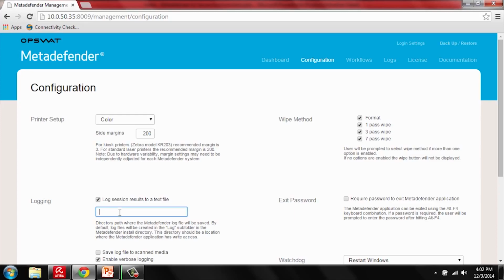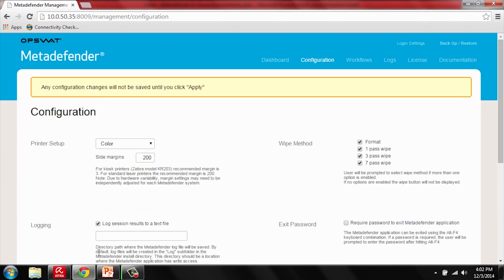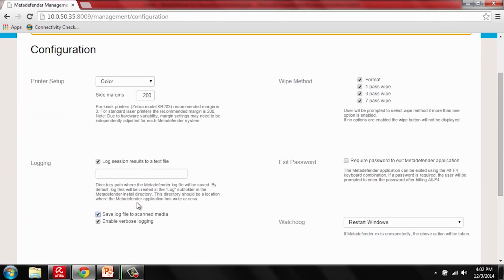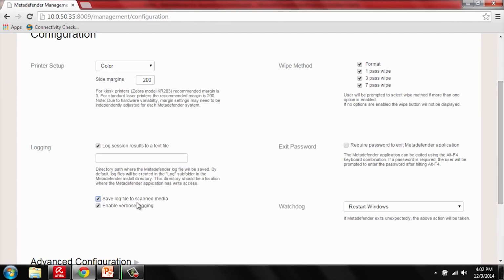If you would like to also save a copy of the scan log to the media being scanned, which can later help verify that the media has been scanned by Metadefender, select this checkbox. You can also choose to include detailed scan results in the log by selecting the option to enable verbose logging.